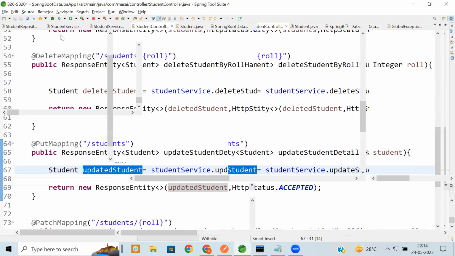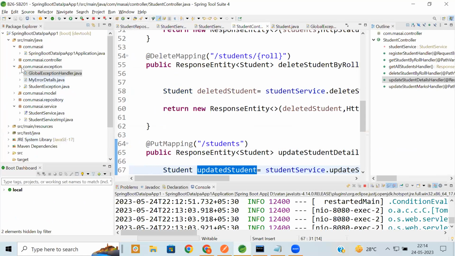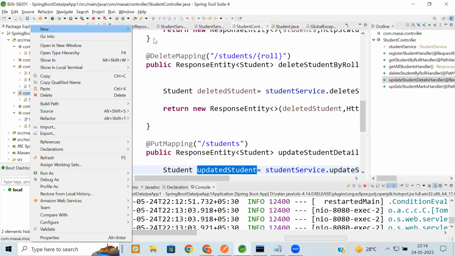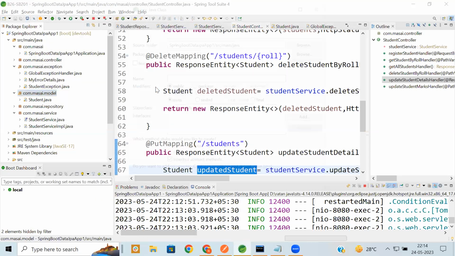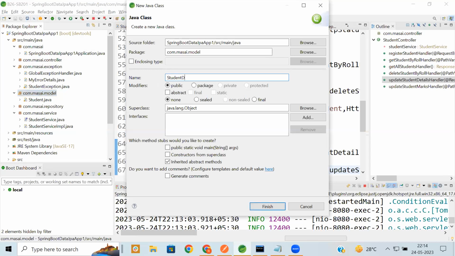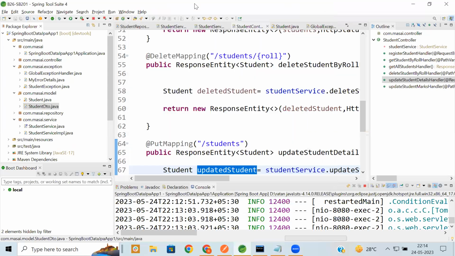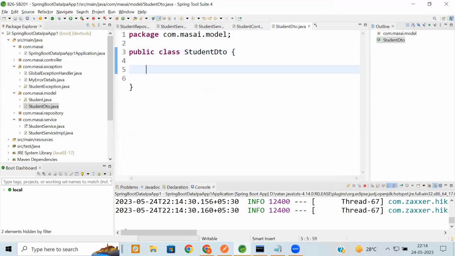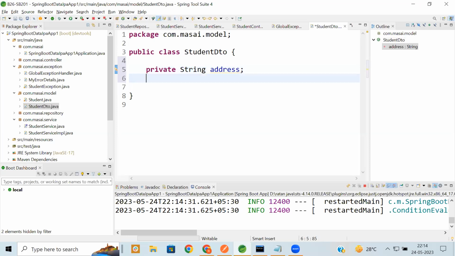Right? In that case, in the model, you can create one class called StudentDTO. In this, you can take only those fields. I'm taking private String address, private Integer marks.